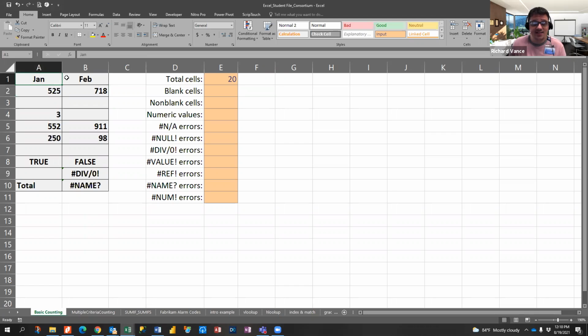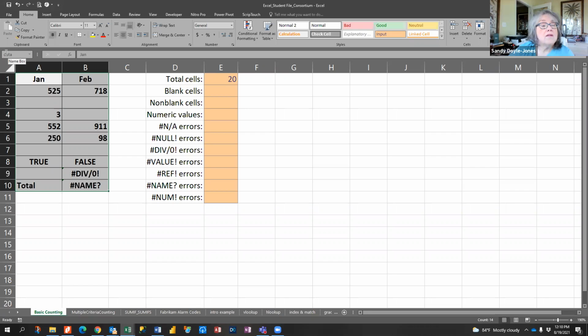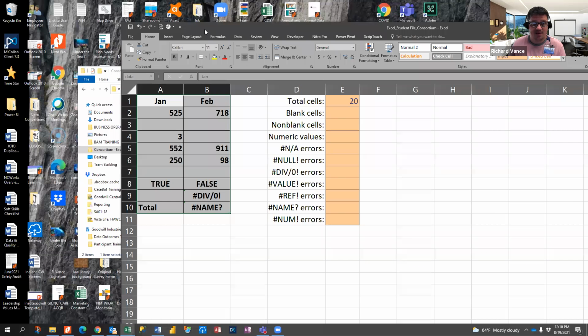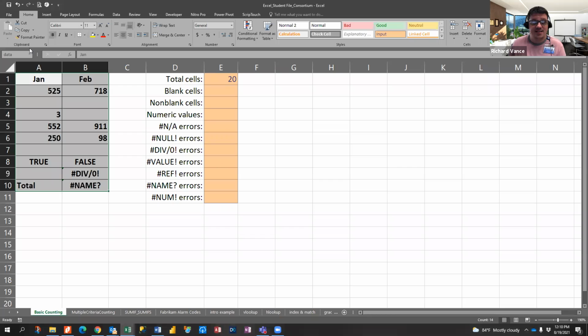If I highlight cells A1 through B10, you'll notice that my name changes to data over here because I have previously named this range of cells. How do we show that? Where do you see it? It's in that little tiny box. I'll move it over a little bit and you can see it. It's right here. So that's called your name box. And if you highlight the cells A1 through A10, I have named them data.